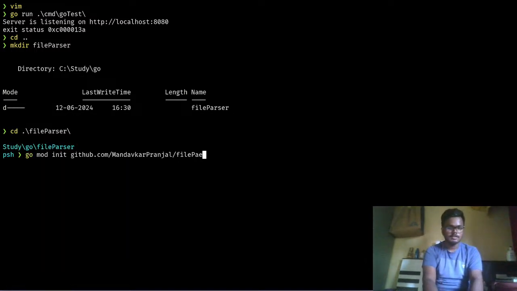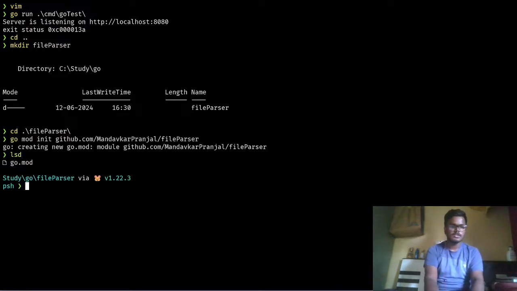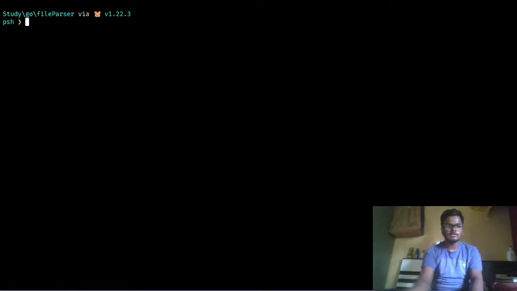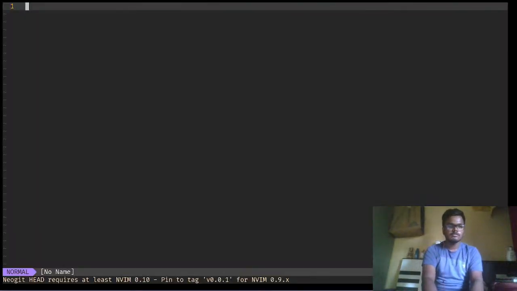Go mod init file parser. Then go list. There it goes. Go has been initialized in this directory.